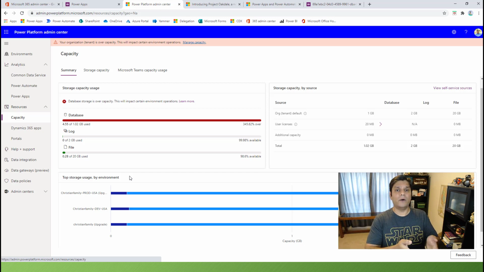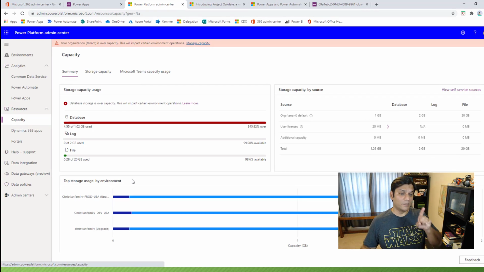I am way out of storage in my Power Platform over here. But when I went ahead and created an environment and started using Project Oakdale, it adds that 2 extra gigs. And I'll prove that to you.